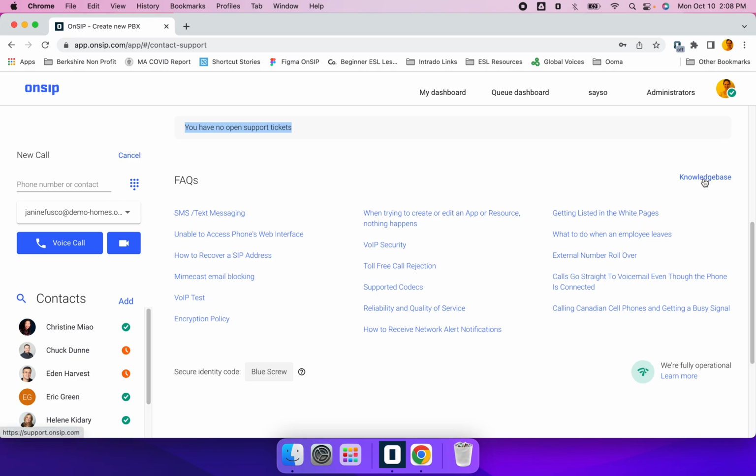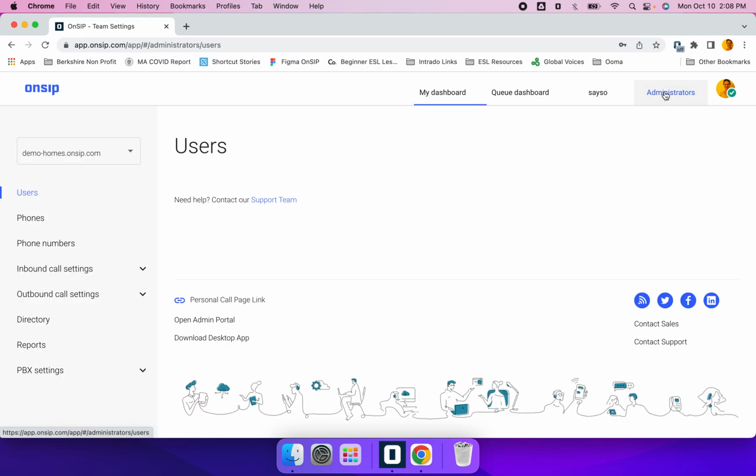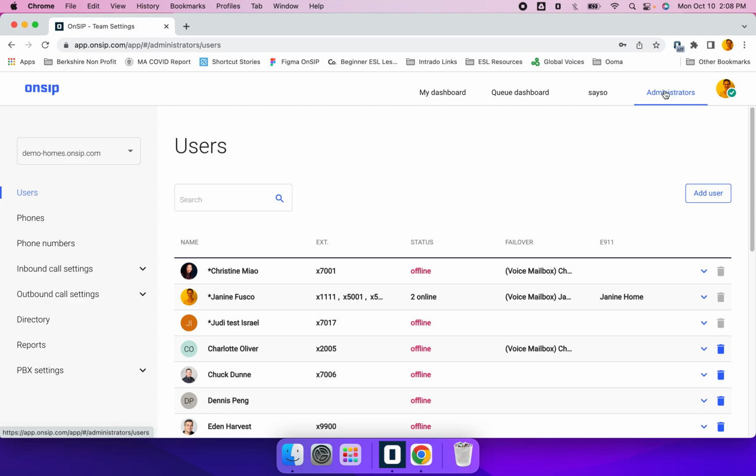And finally, the newest thing that we've moved over from admin.onsip.com is all of the administrator features. So over here on this new tab, administrators, if you click on here, this is where you can start to view your PBX and configure or edit any PBX settings.